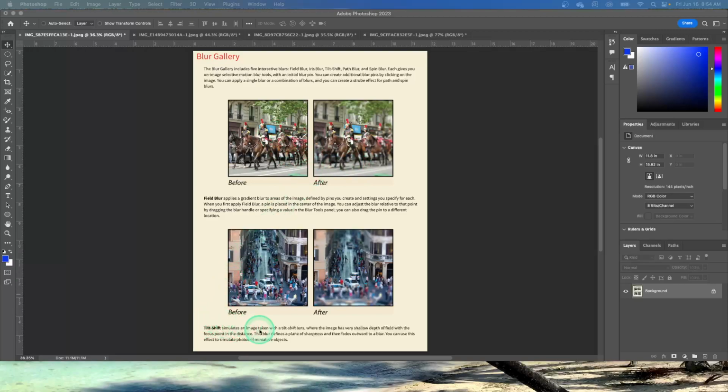Tilt shift simulates an image taken with a tilt shift lens, where the image has a very shallow depth of field with the focus point in the distance. You can see this is where this picture started, and you can see how its focus is now like this. It defines a plane of sharpness and then fades outward to a blur. You can use this effect to simulate photos of miniature objects.